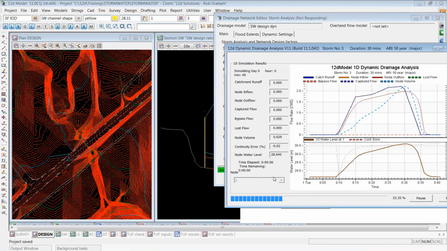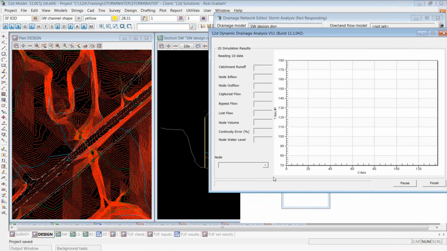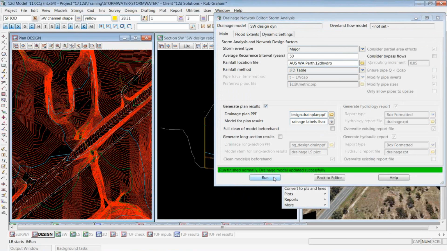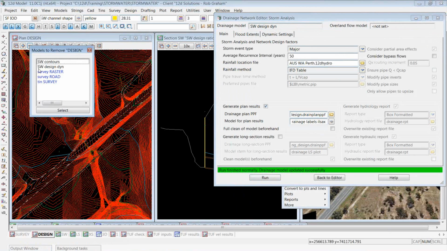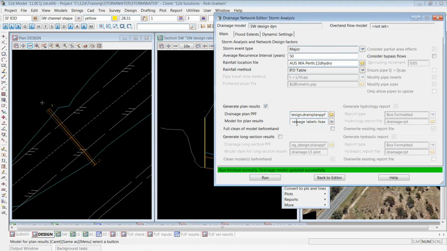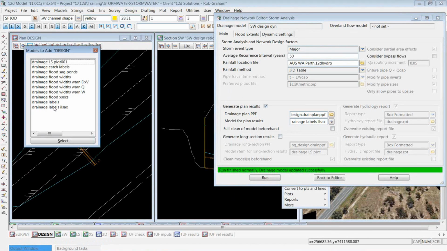When we opened up that rainfall file, there were 5 storms that were selected. And it's currently running all 5 of those storms. And then we're going to find out what the maximum results are for all of those storms. And that's what we're going to plot in our long section views. So I'm going to turn off the TIN once again just to clear up the view a little bit. And I'm going to add on this model called Drainage Labels ILSACs.